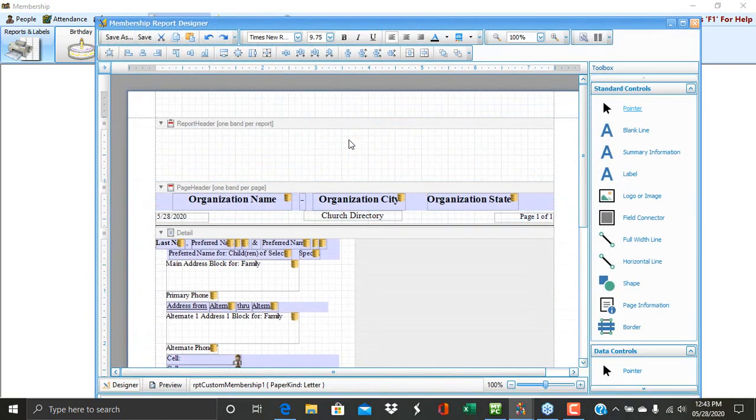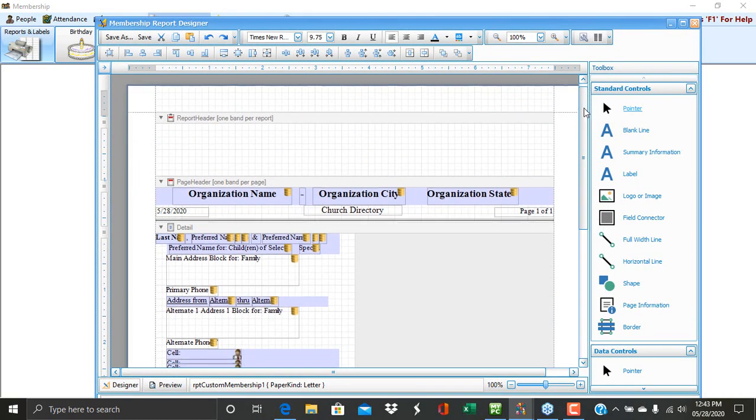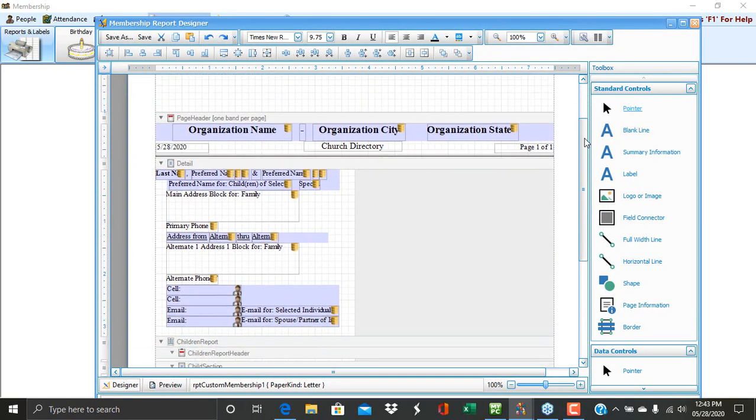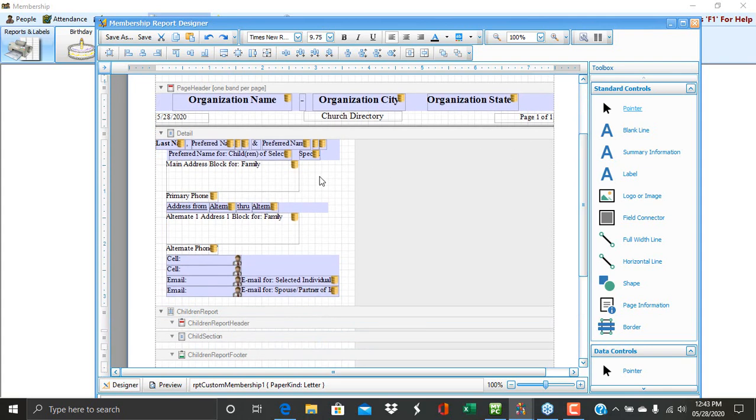Okay. The report designer is going to open. Please don't let this screen overwhelm you. I know there's a lot to it, but this is just what flexibility Church Windows gives you to do as much customizing or as little customizing as you want.